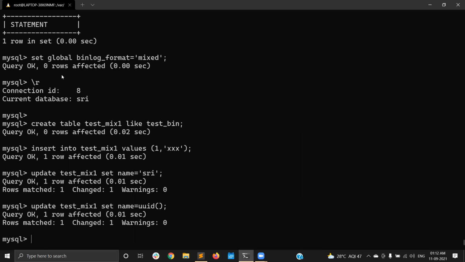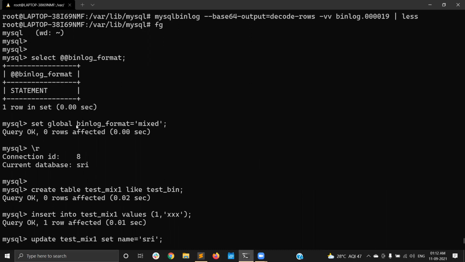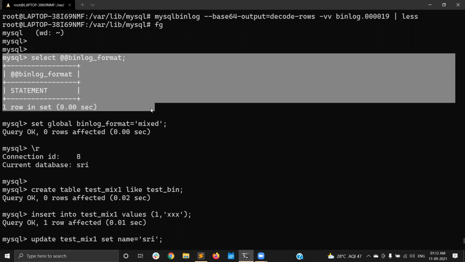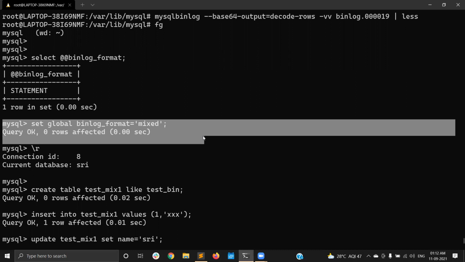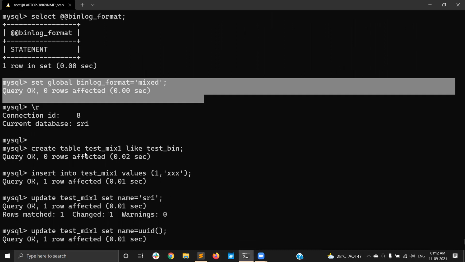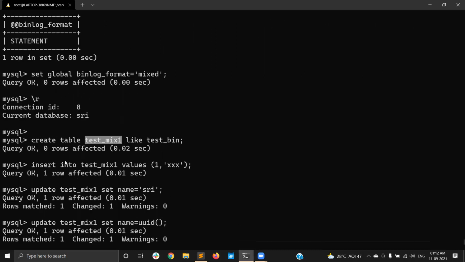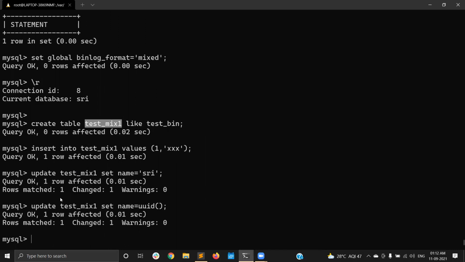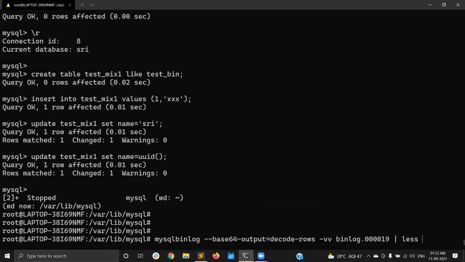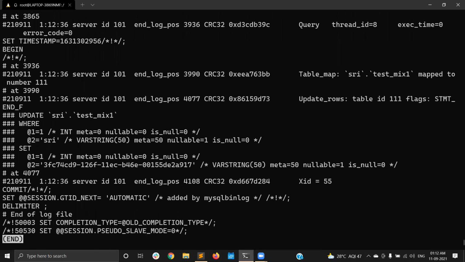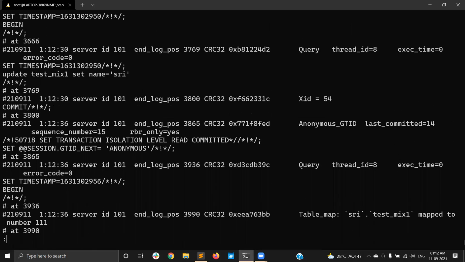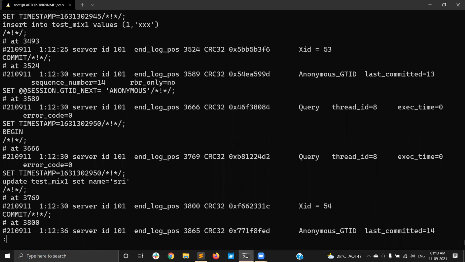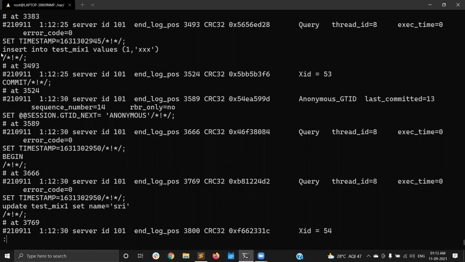Okay, so actually I forgot to change the binlog format. We did the same statement only, so just ignore that. So currently I updated the binlog format to mixed, and I created a new table test underscore mix one, and I did insert and I made two updates. Now let's see how it is logging. Okay, so this is the first thing for the mix one. You can see it happens insert.